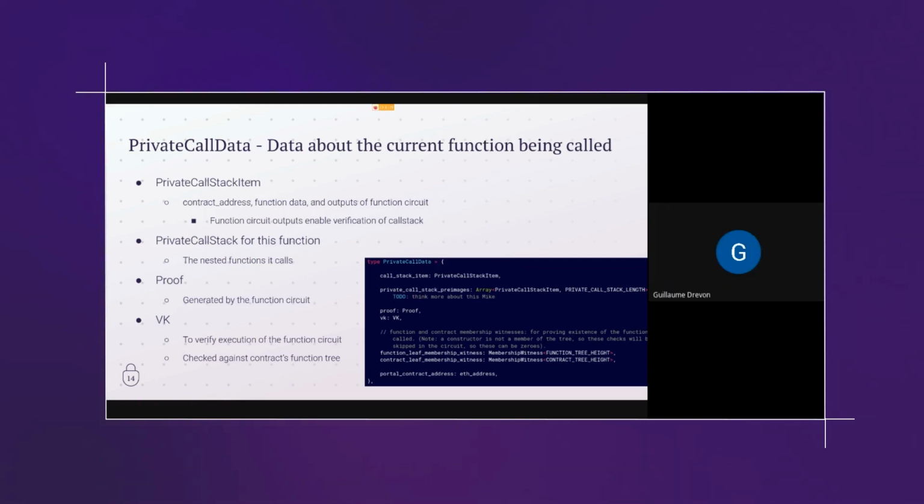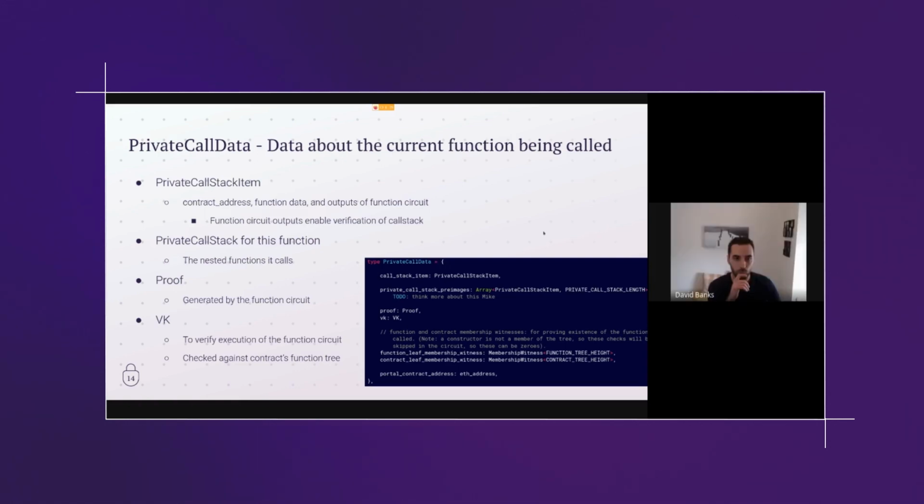Yes, thank you. Cool. So again, before I move on, this includes the proof from the function circuit and also the verification key, which the private kernel will use to make sure that the actual proof coming from the function is valid.